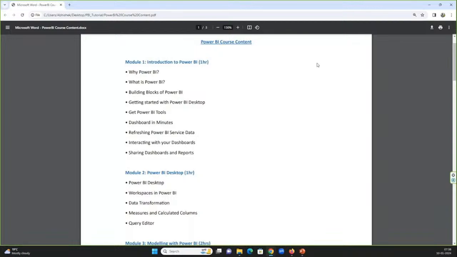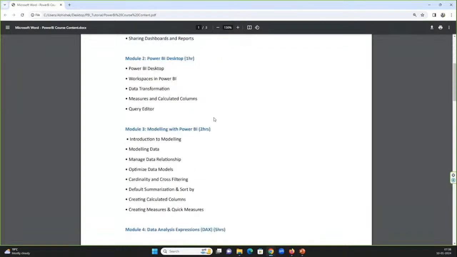The good part about Power BI is that the desktop version of Power BI is free. I'll show you where to download it from. You can download it and come back tomorrow. It's easy for you to go back and practice. And then modeling with Power BI, like what all we can do. We can write measures, we can write calculated columns, we can write quick measures.